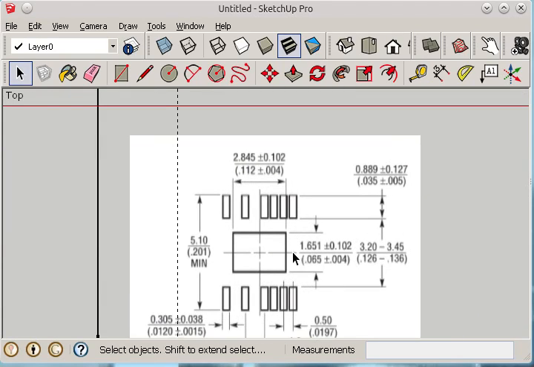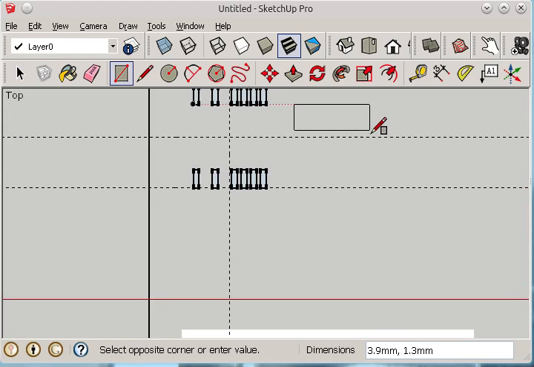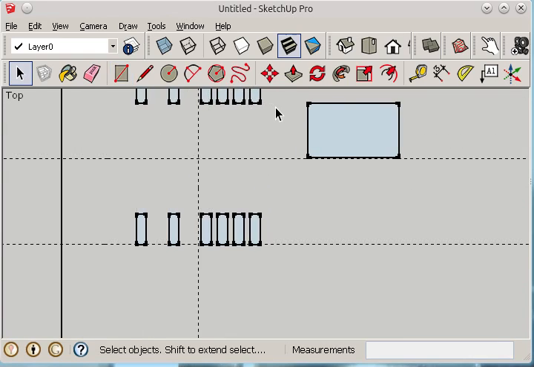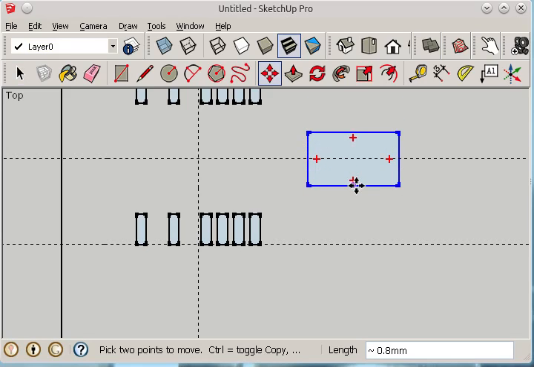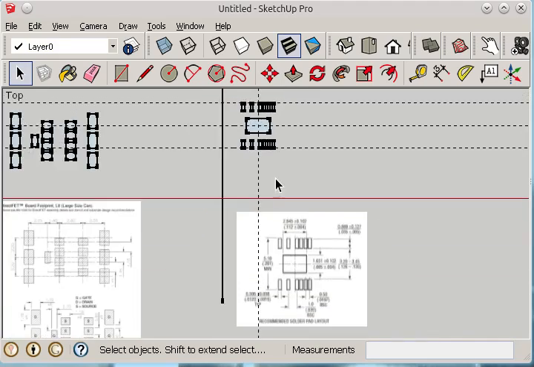Now we draw the exposed pad with the dimensions of 2.8 by 1.6, 2.8 by 1.6 millimeters. Enter. Make a group, move it, yeah, and we're done.